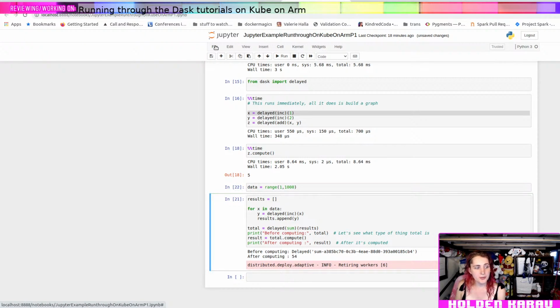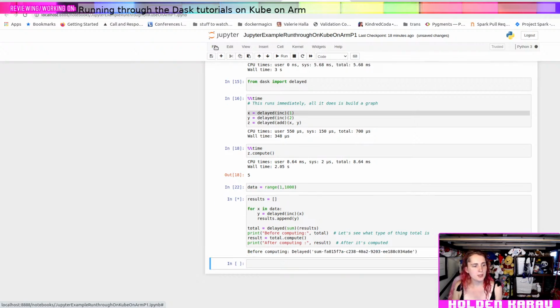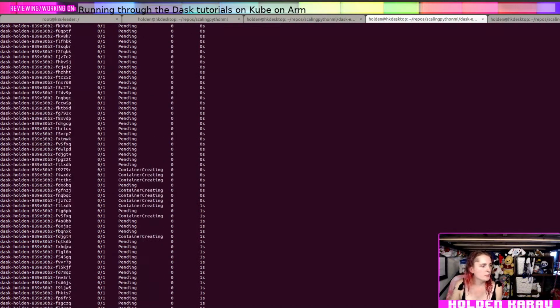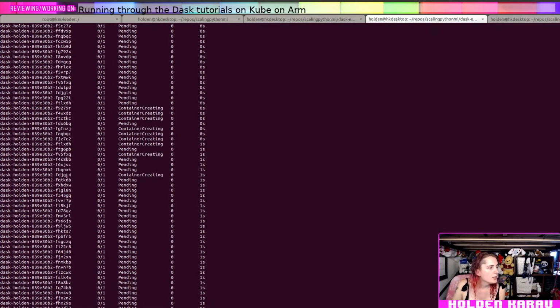Okay, cool. Let's compute 1,000 elements. Now we should actually get a bunch of containers coming up. I'm going to just grab this one randomly.